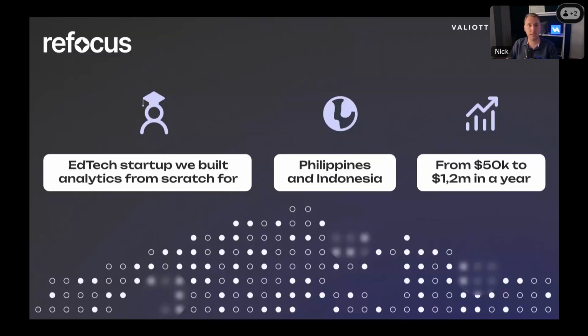Now, let me give you some background about my customer. This is a company called Refocus. It's a tech startup, a service provider in the tech space, and we will be using their company as a key example in today's session. They were based in Southeast Asia, and they help students build skills in digital professions. With my team, we worked with them for almost 2 years, and during this period we were building end-to-end analytics for Refocus.